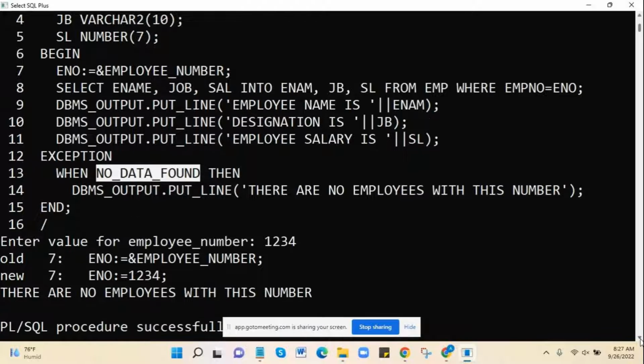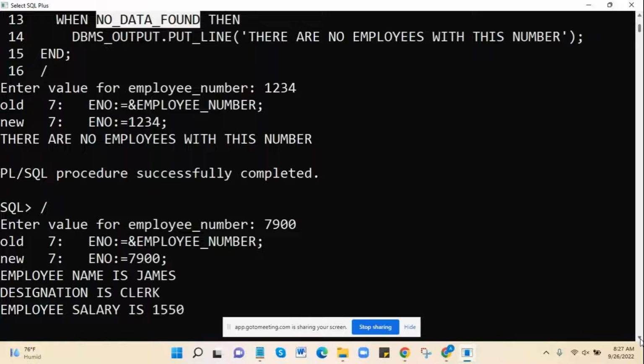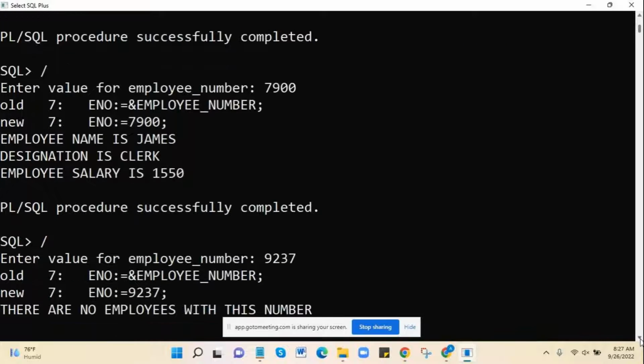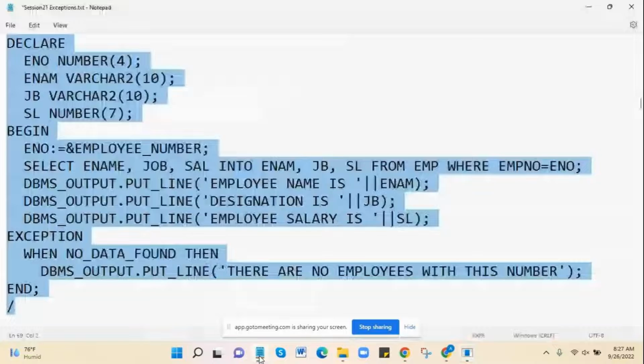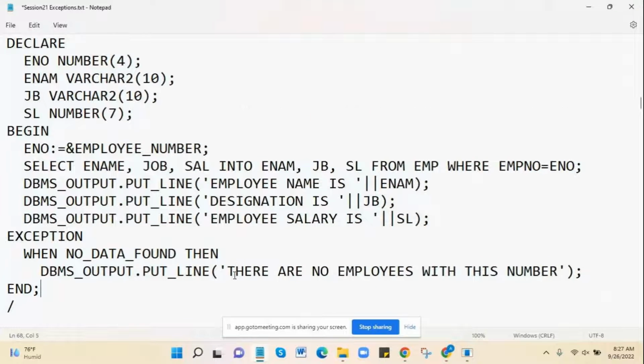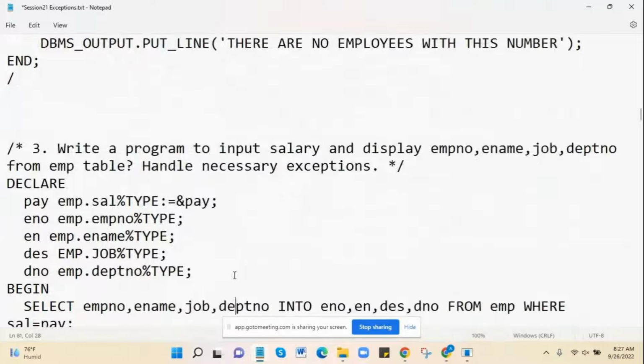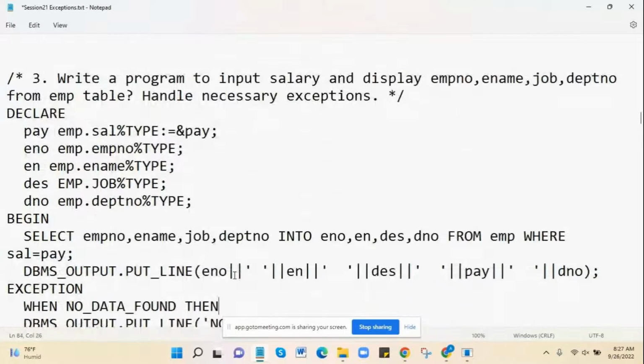Any doubt, beta? Ishwar, Anand, Anil, back to class. Any doubts, beta? No, sir. Okay.